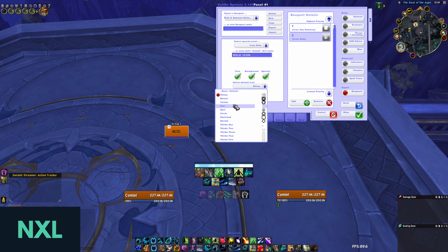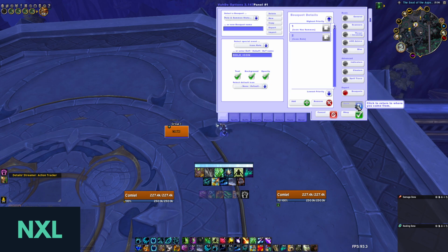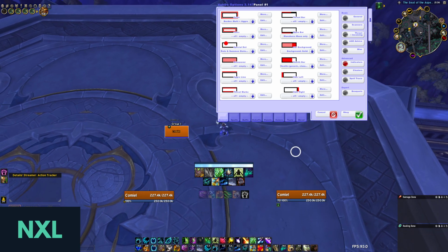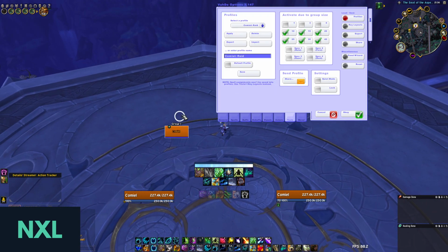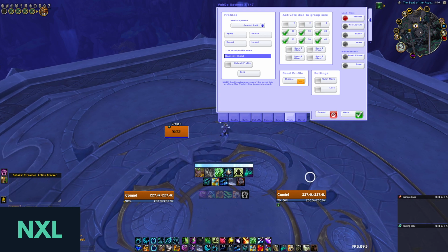You can put even flat and so on. The same thing you can do with HOTS. And yes, that's pretty much it. Go to tools, save, and these are your raid frames. Play around with them and so on.